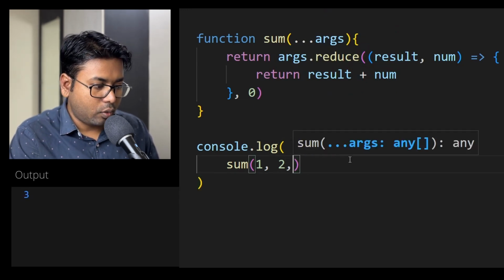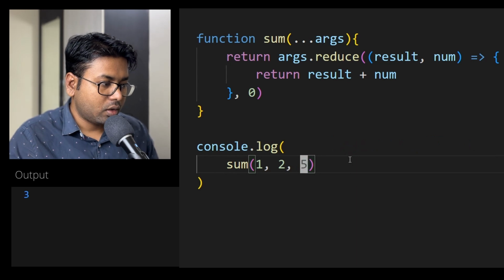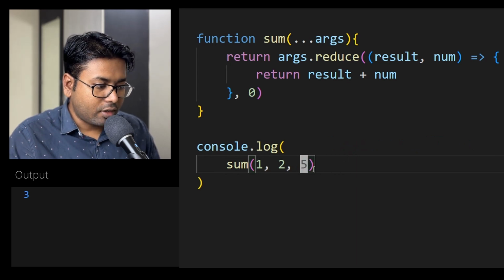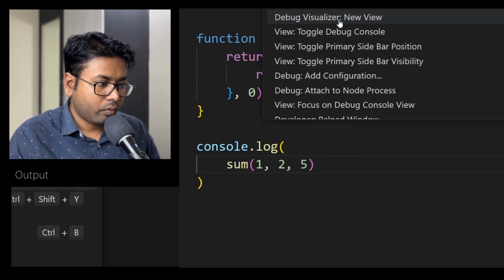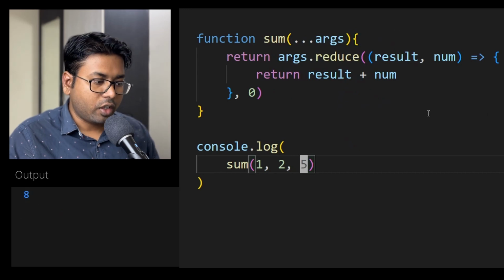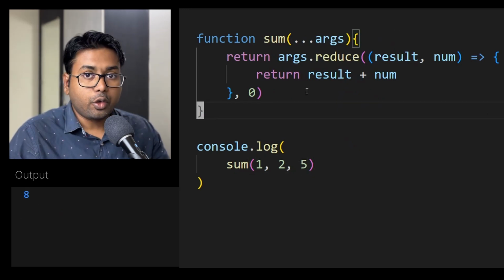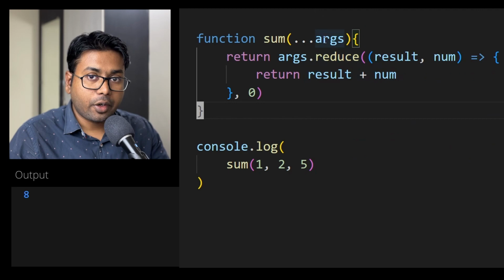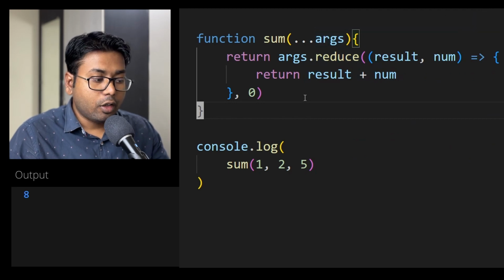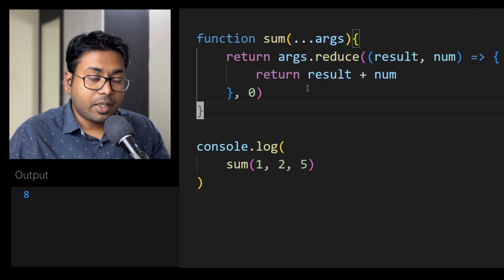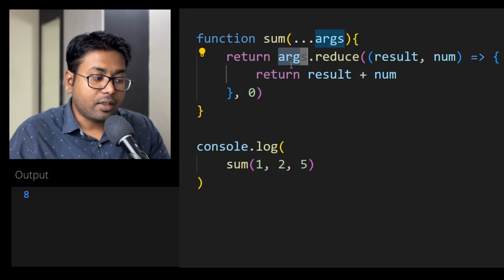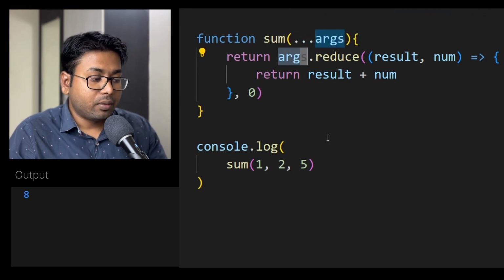Let's test it with another argument. Let's test it one more time. This is working fine. So when you use the ES6 rest operator, you'll be able to use any array methods, because this args is a real array.